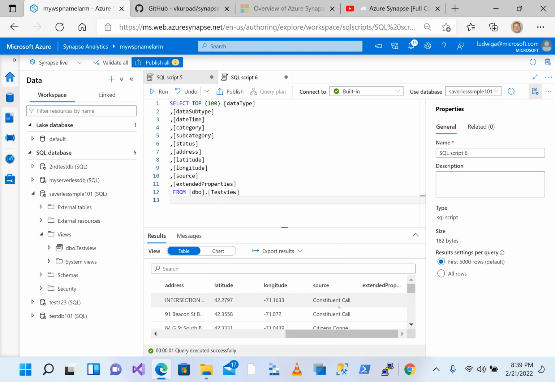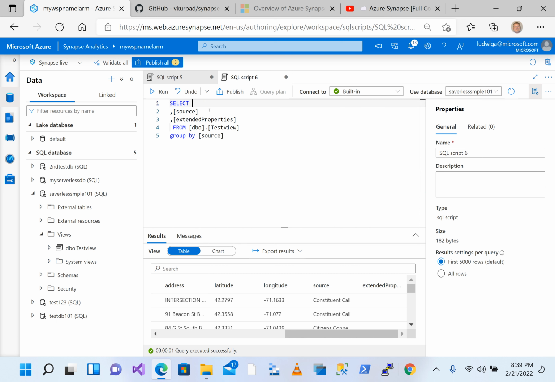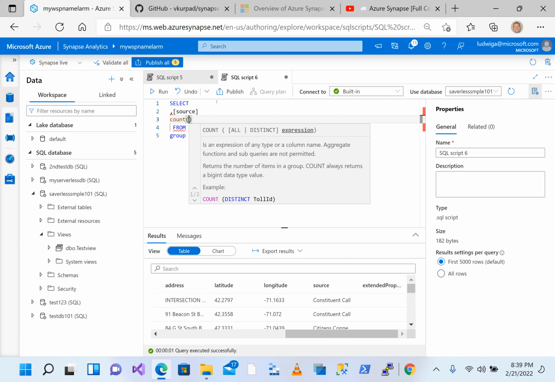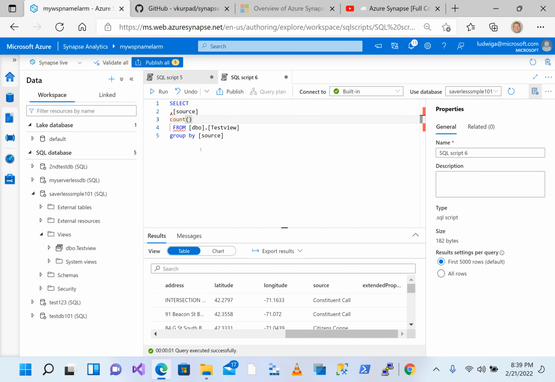So I have source, which may be a good column for a group by operation. Group by. And as you see here, this is not about data exploration. This is just getting a couple of basic things to work so that we can see what this is all about. And then let's see if we can get this count to work.